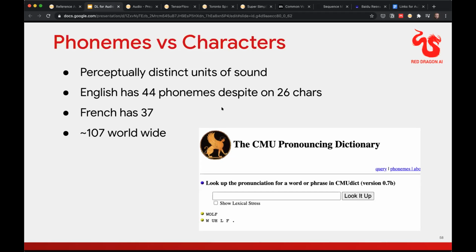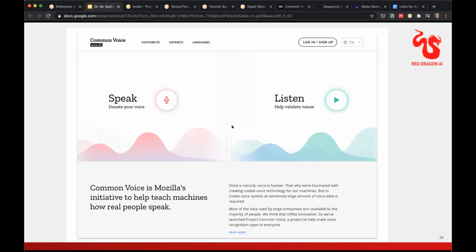If you're interested in looking at this, Carnegie Mellon made a pronunciation dictionary. You can just go along and try it out, type in words, and it will show you the phonemes that are used in that word. This is used a lot for text-to-speech as well, phoneme models. All right, I've talked about Common Voice already.